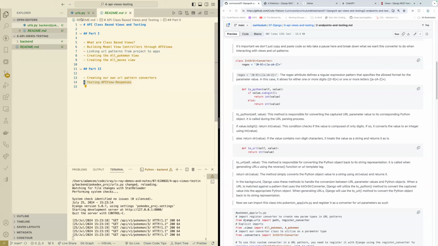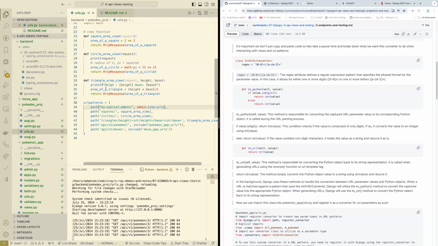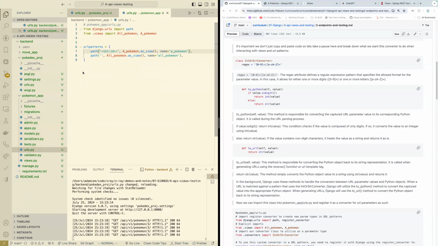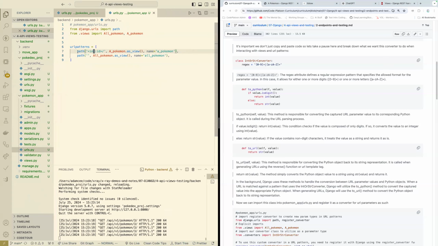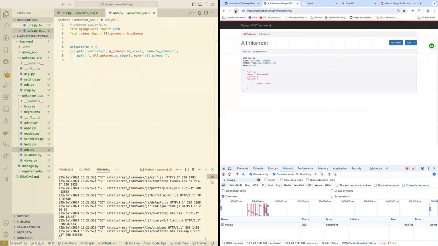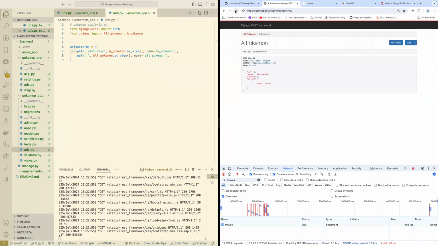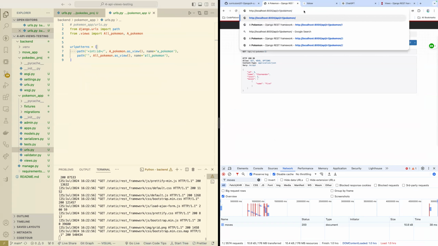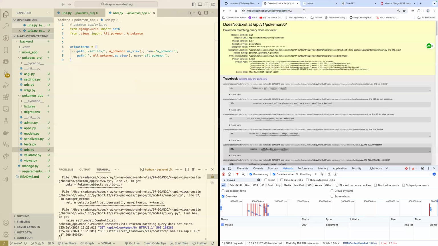Okay, awesome. So where we left off was, and let me close out some of these things that we don't need, and we'll go to the urls.py for Pokemon, where we have a path to get an individual Pokemon. And fingers crossed, things are still working over here. There's a couple issues with this, right? One issue we ran into is that if I give an ID of a Pokemon that doesn't exist, I get this error because there is no Pokemon with ID 0 in our database.